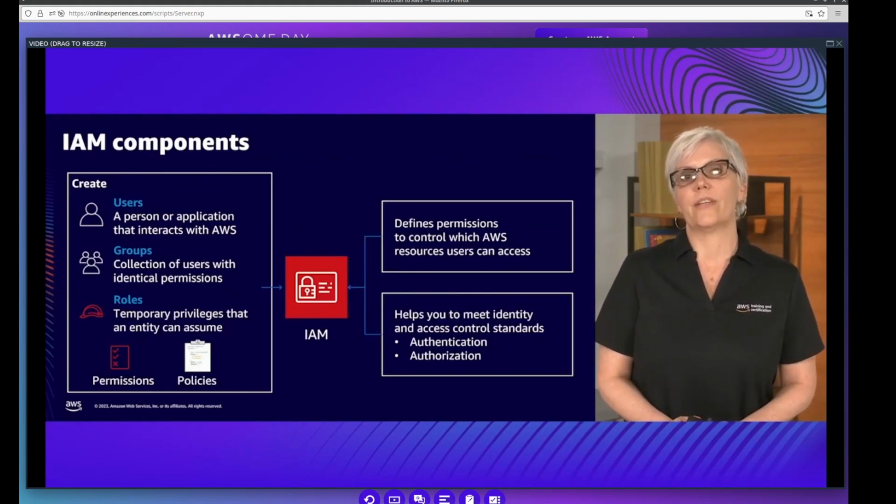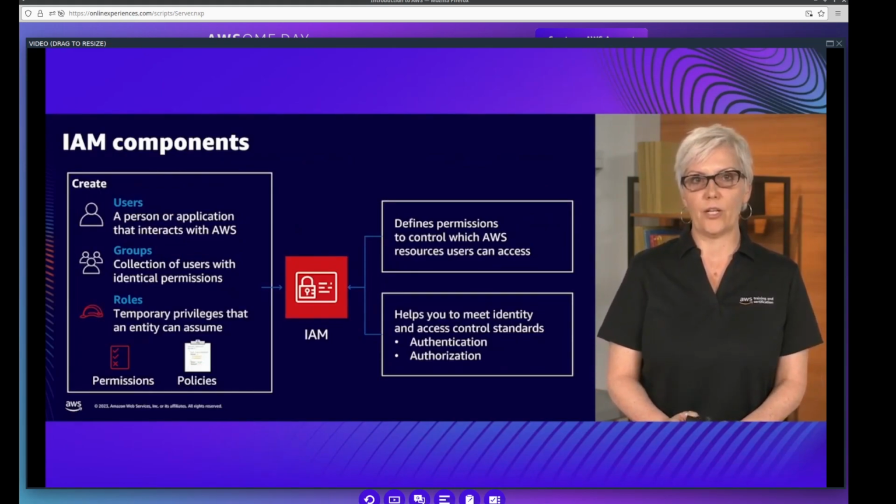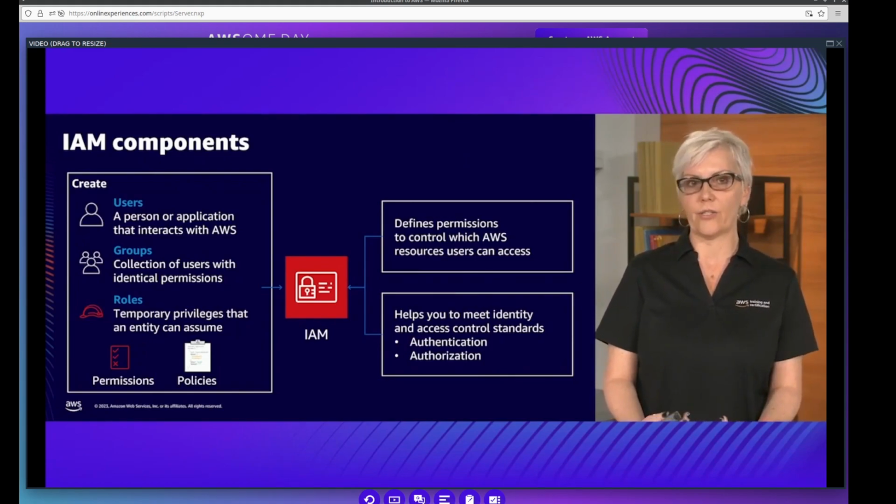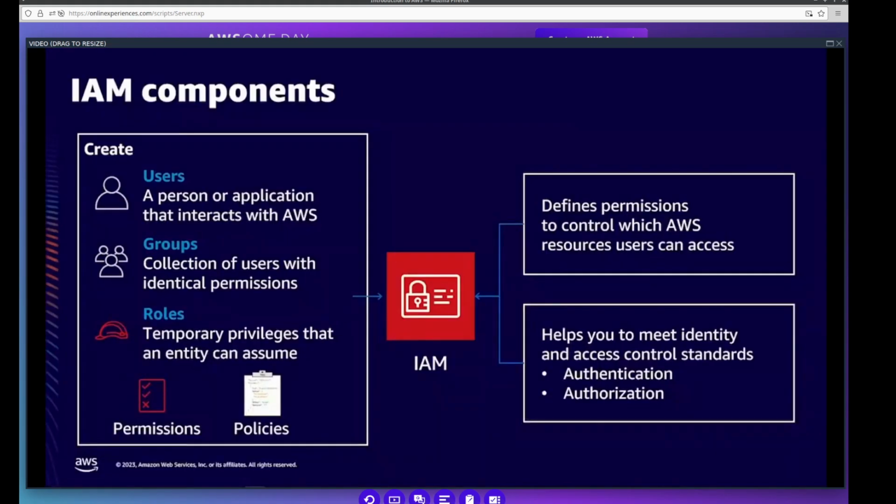Some of the components of identity and access management are our users. This is a person or an application that interacts with AWS. We also have a way of maintaining one-to-many users that might require identical permissions. These are called groups. And last but not least, we also have IAM roles. An IAM role is temporary access to those AWS resources.